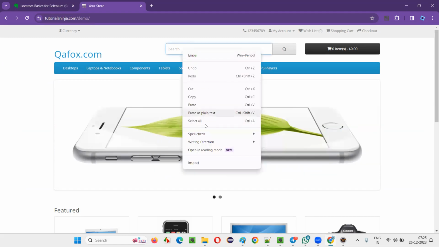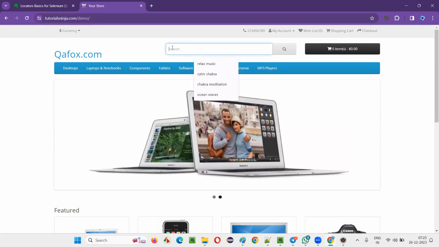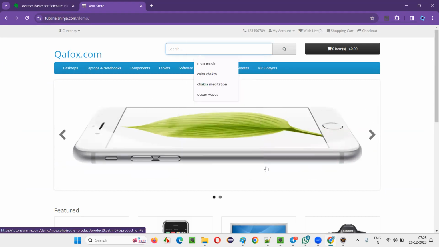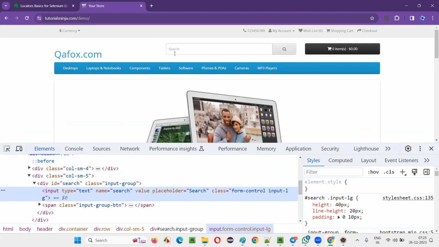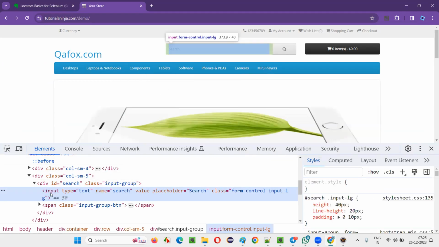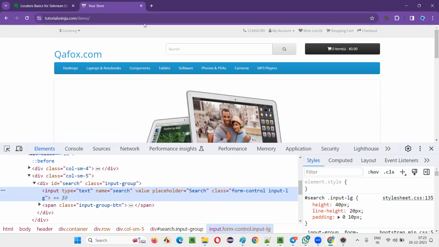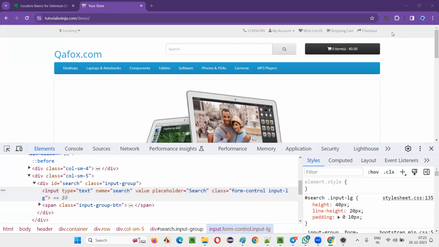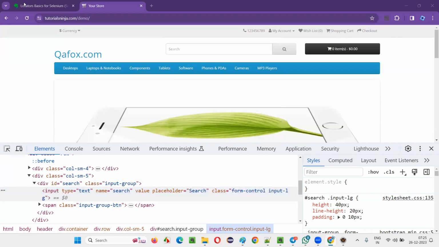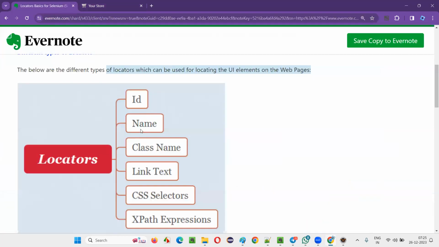So first I'll right click on the search box field and create a locator for it. I'll right click and choose inspect. The moment I inspect, the HTML code of this search box field will appear here. Do you see any ID here? Any ID attribute, guys? Only name is there, but ID is not there. If ID is not there, I'll go with the name.